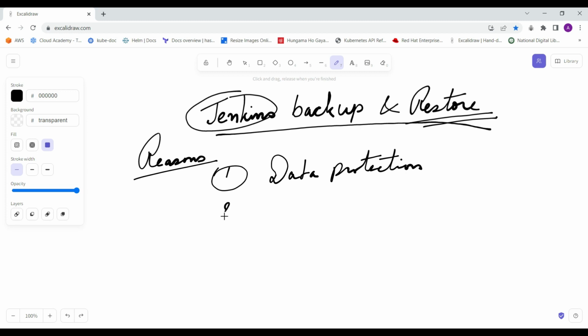The other one is disaster recovery. If the Jenkins server gets lost or damaged due to any of the reasons, a backup can be used to quickly restore the server and resume the operations.